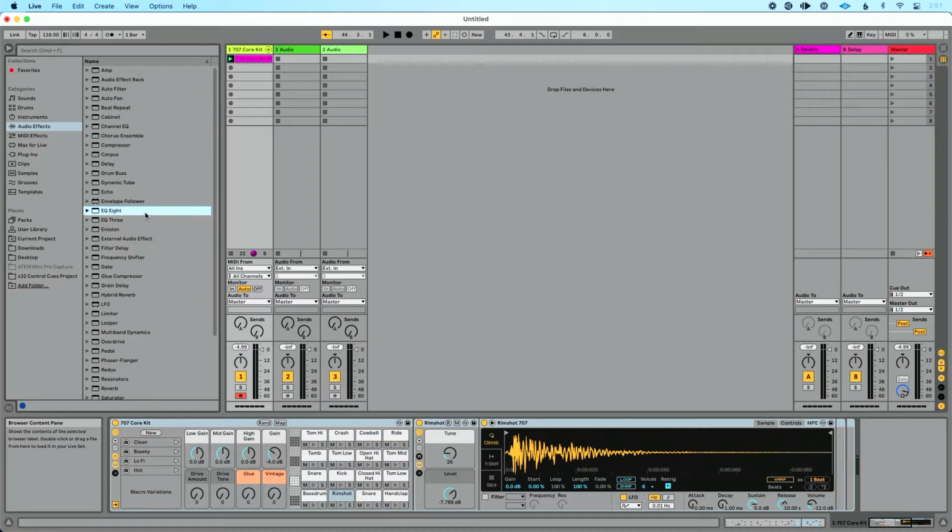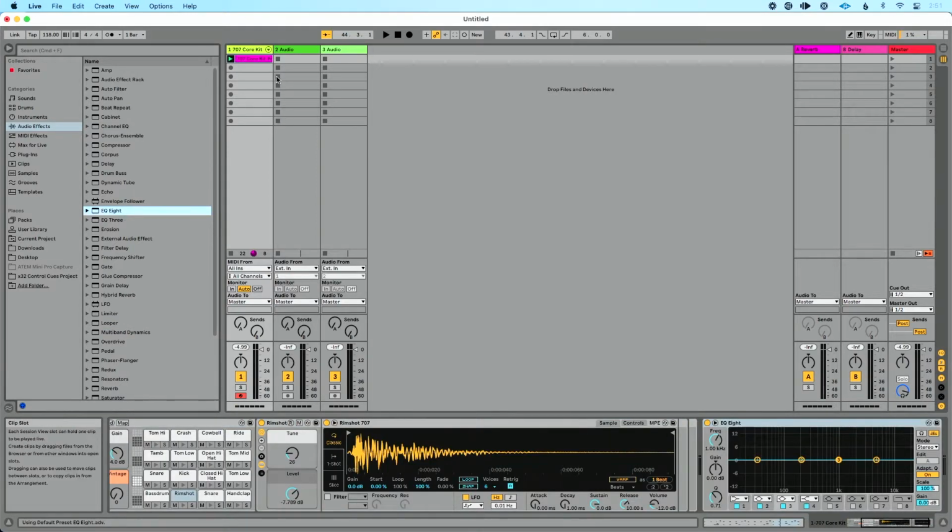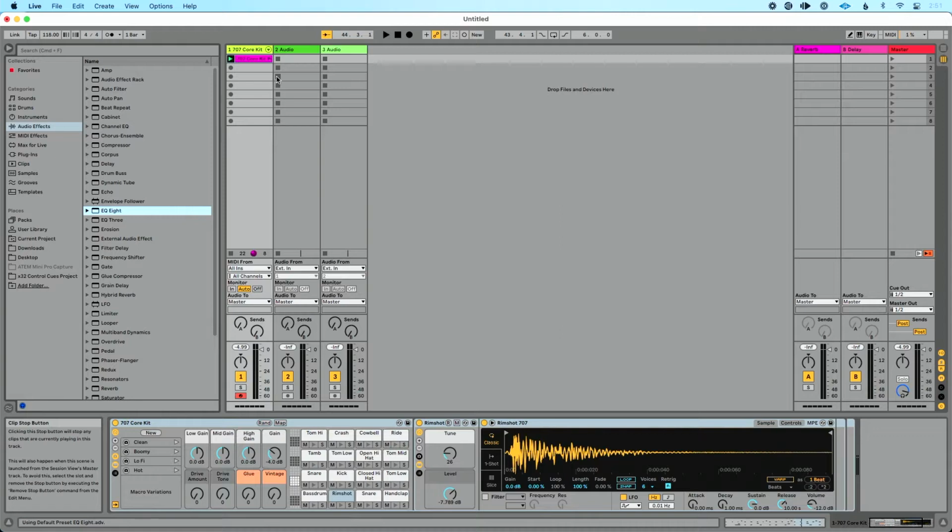So now let's go find EQ8. To load this in, I could click and drag this onto this track. If I have this track selected, I could double click and load it onto the track. Just some fast ways to get it there. Today we're just going to look at the default device, but if you want to look at the presets in EQ8, you can click the arrow to the left of that and see how they're grouped together based on instrument type, context, all sorts of different things, which is great.